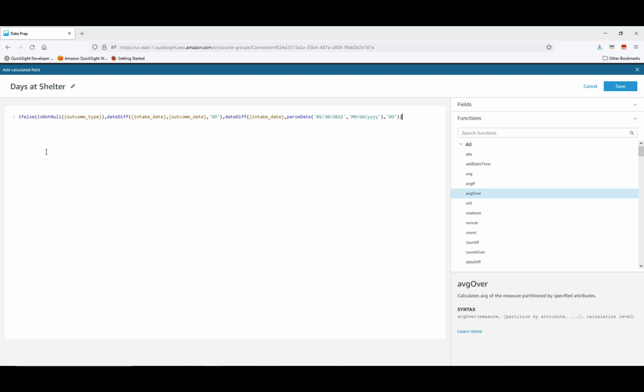So as we're calculating days at shelter, we're using an if-else again. We're going to say if outcome type is not null, then we're going to look at the difference between the intake date and the outcome date, and that'll give us the total days of that animal in the shelter. Otherwise, we're going to look at the difference between May 30th, which is the last date that we have data for, and the intake date, because we know that animal is still currently in the shelter. So that will calculate our days at the shelter. And we're going to go ahead and save that calculation.